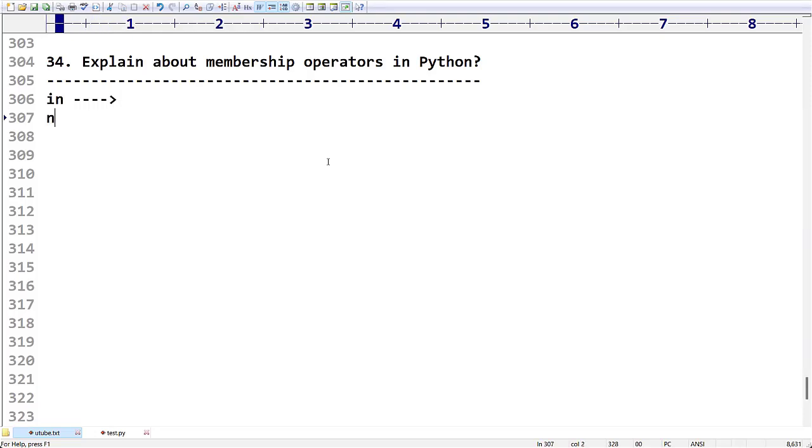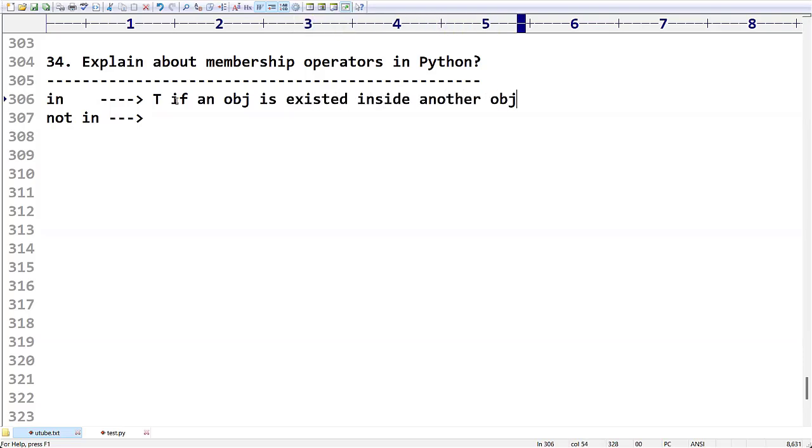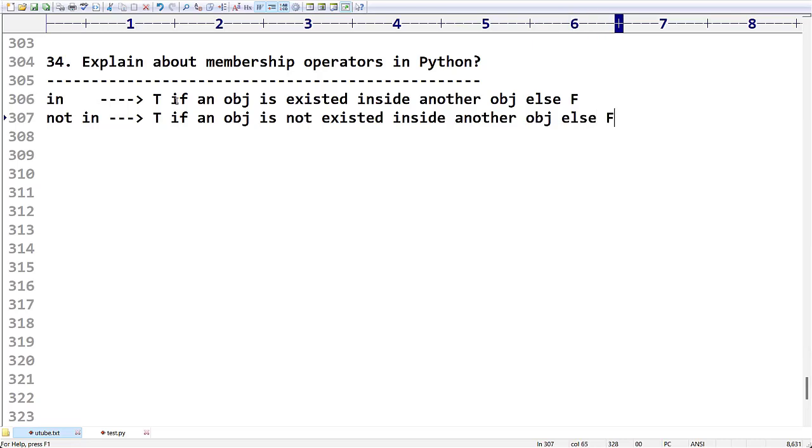We have two membership operators. One is in, and the other is not in. What does the in operator do? It returns true if an object exists inside another object, else it returns false. What about not in? Not in returns true if an object does not exist inside another object, else it returns false. So the opposite of in is not in.